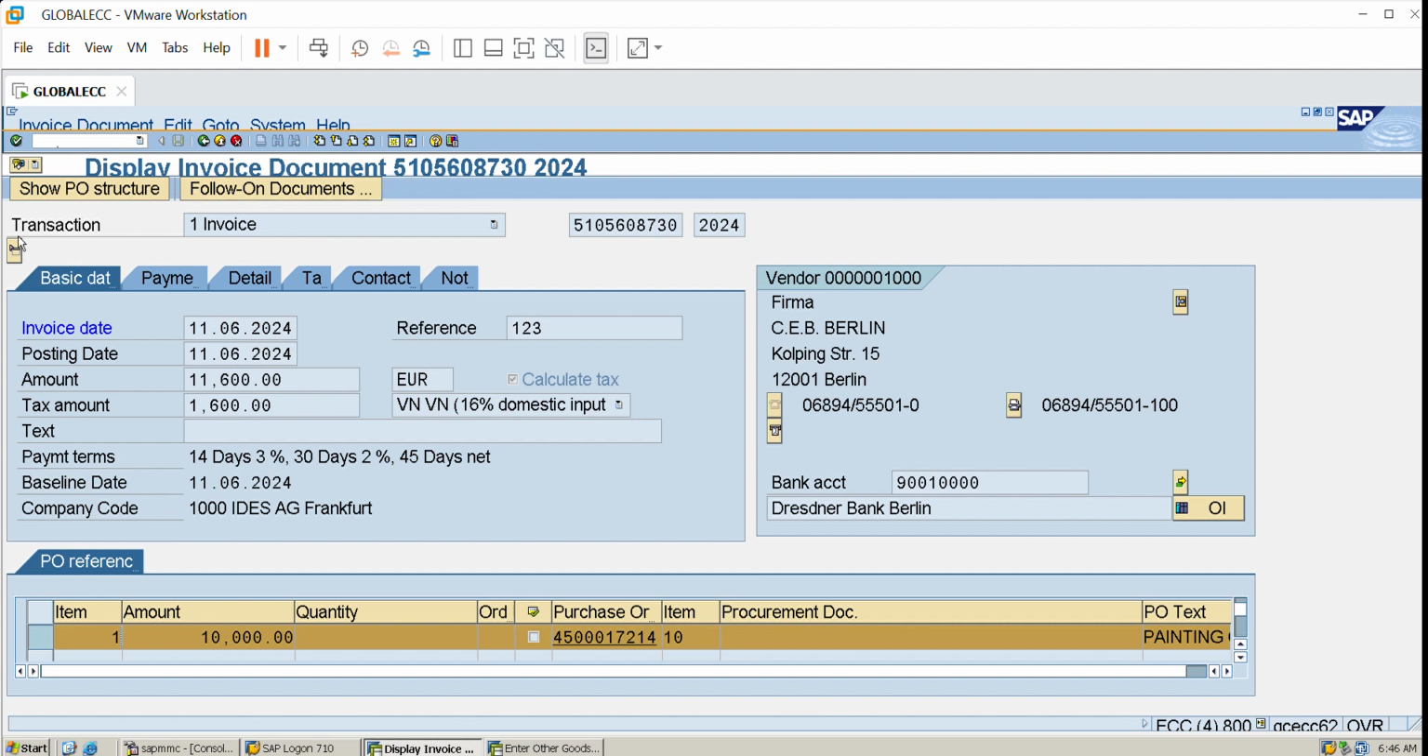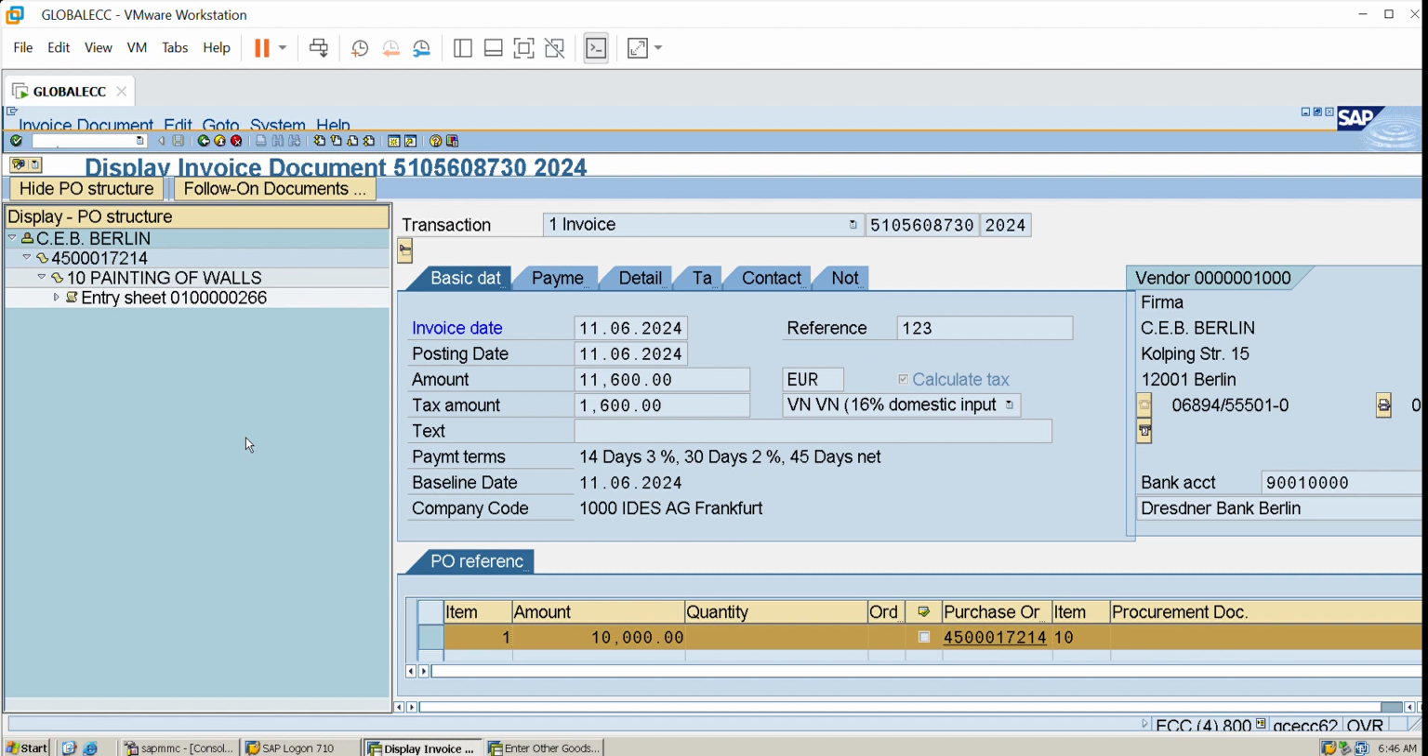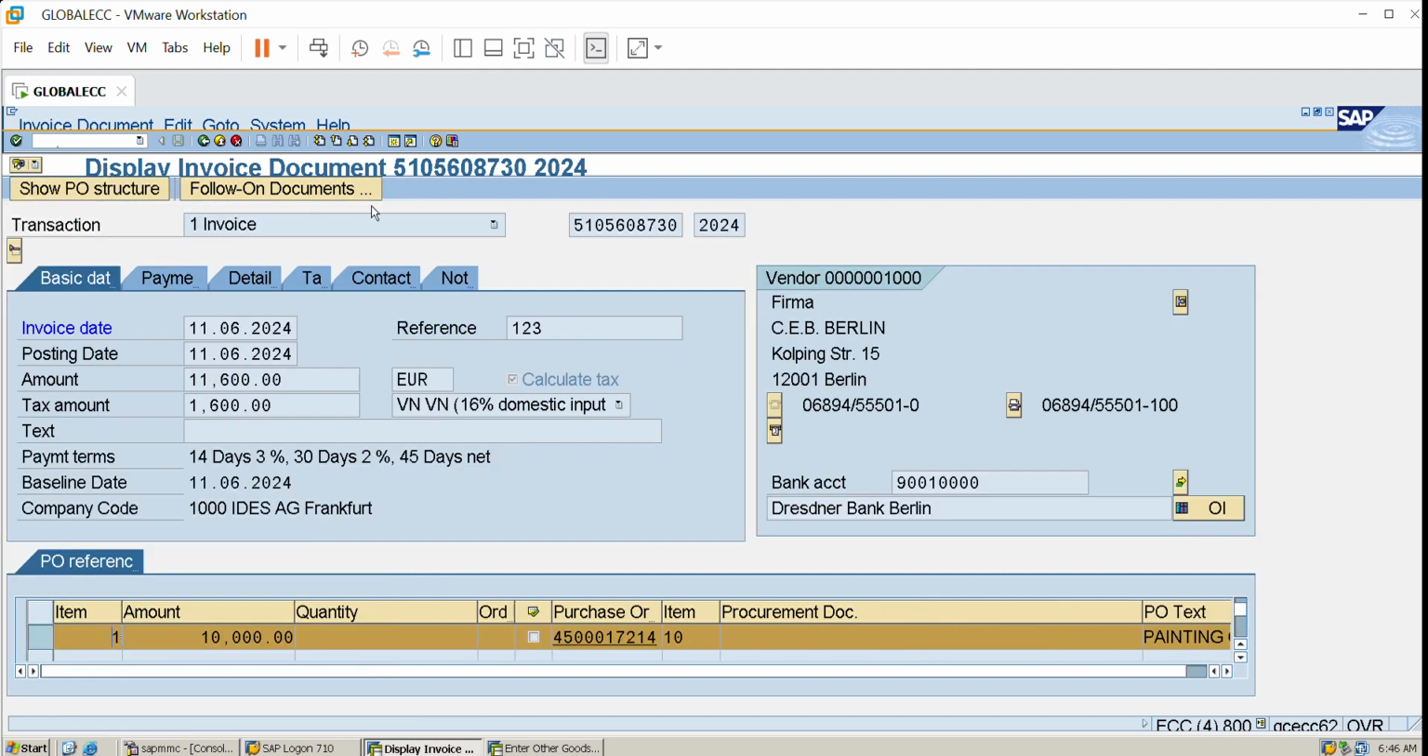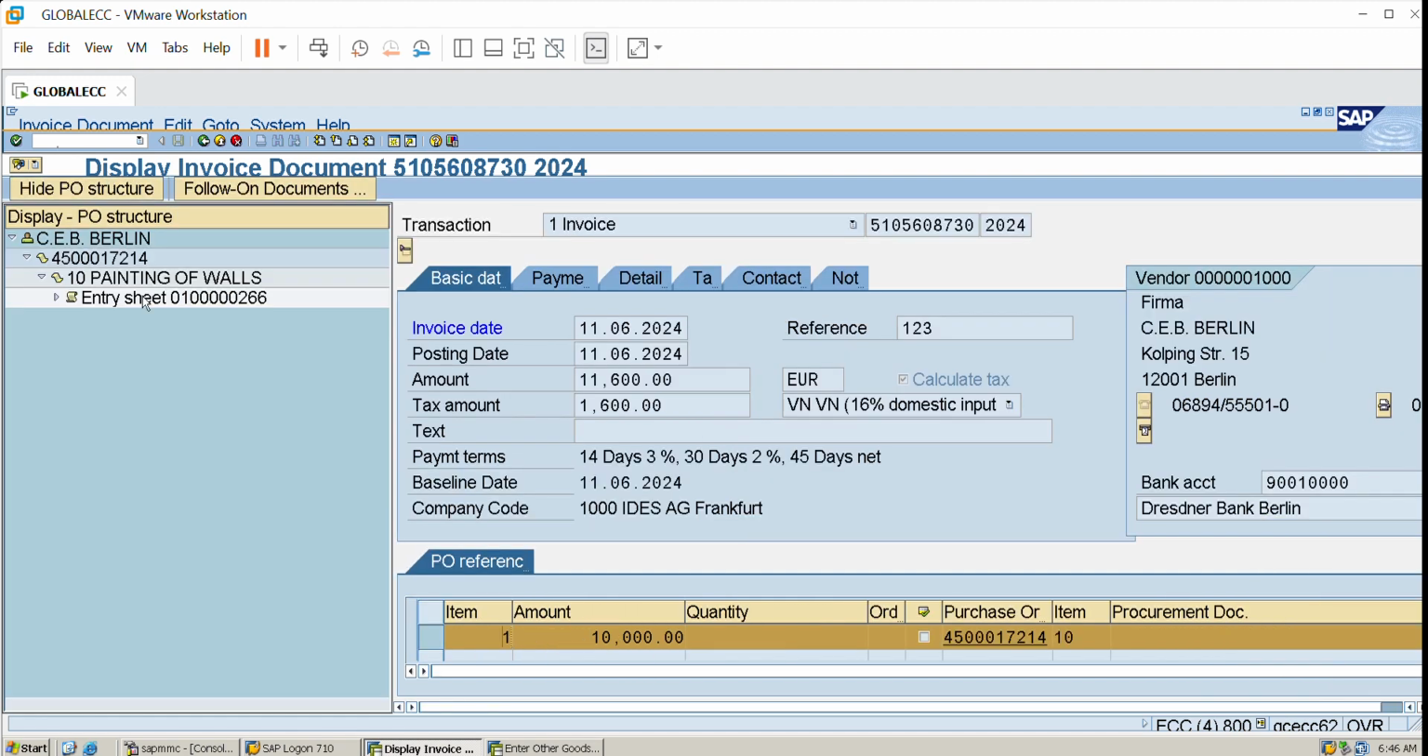Here this is header data and follow-on documents, and show PO structure. This is another advantage: we can show or hide the PO structure. For this invoice, we can check whether any parked invoice is there or whether an invoice is cancelled. This is painting of walls, and a service entry sheet is created for this PO. Similarly, if it is cancelled, that can also be seen here, the cancel invoice document. If any parked invoice is there, that also will be displayed here. So this is one of the advantages.